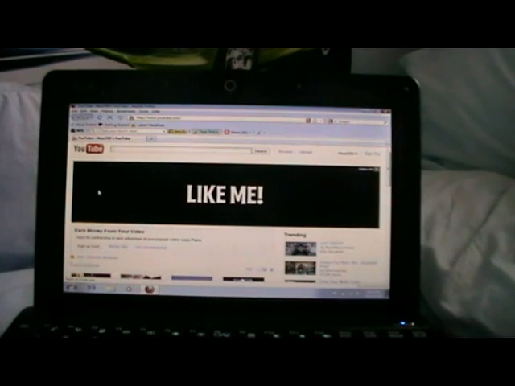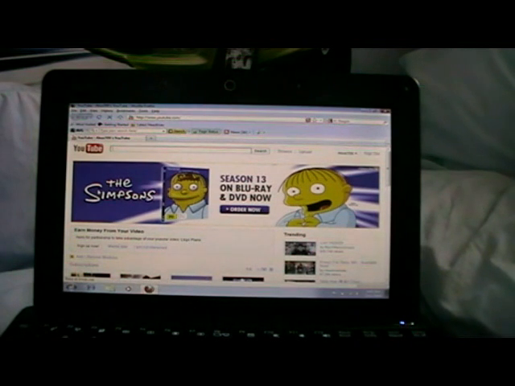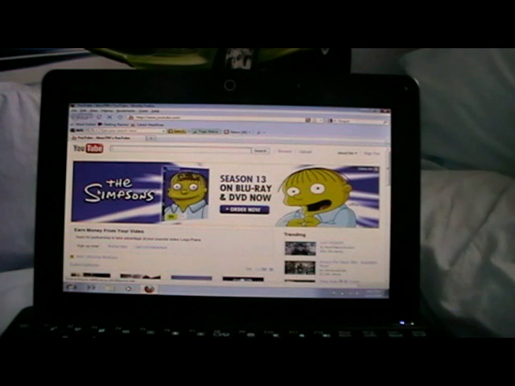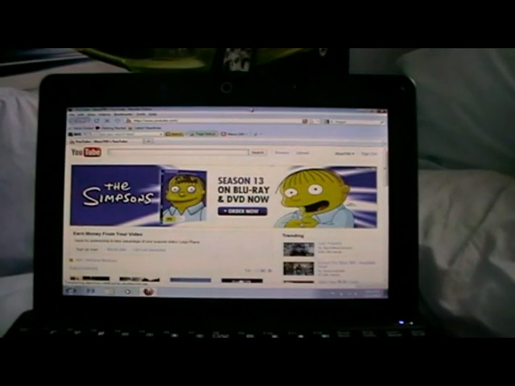Right, so my homepage is fully loaded and it did that in about 12 seconds. Now, is that good or bad? Well, I don't know, it's adequate. Probably could be faster, but nevertheless.